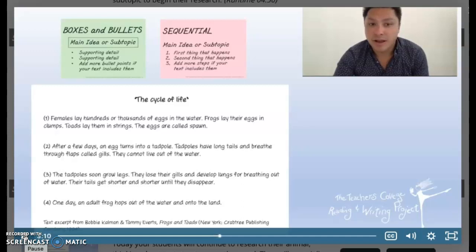It feels like it's growing up from an egg to a tadpole, and it's getting bigger. They lose their gills and develop lungs for breathing out of the water. Their tails get shorter and shorter until they disappear. 4. One day, an adult frog hops out of the ground and onto the land. Can you think, was it boxes and bullets, or was it sequential?